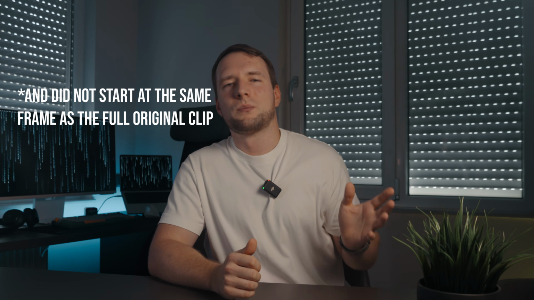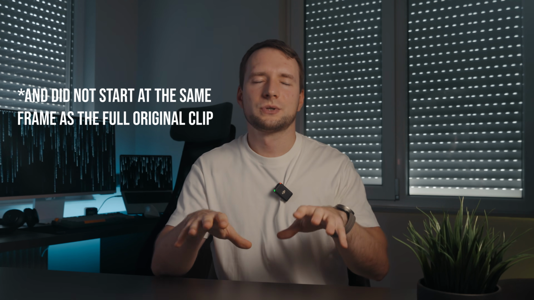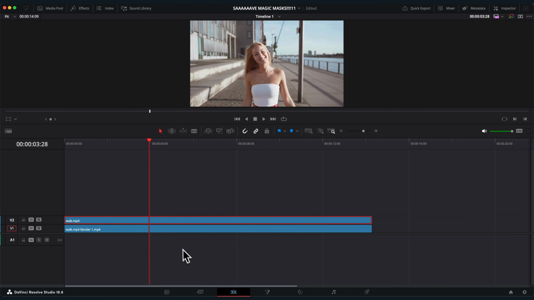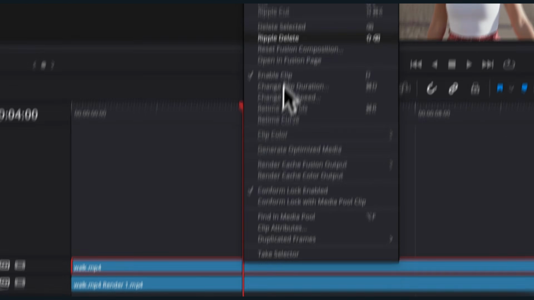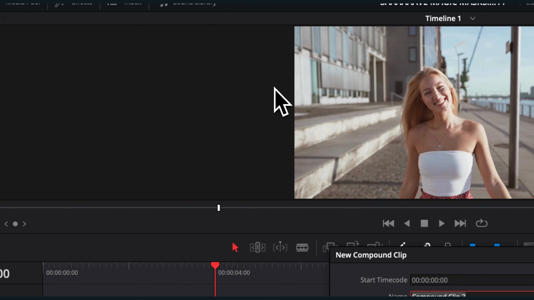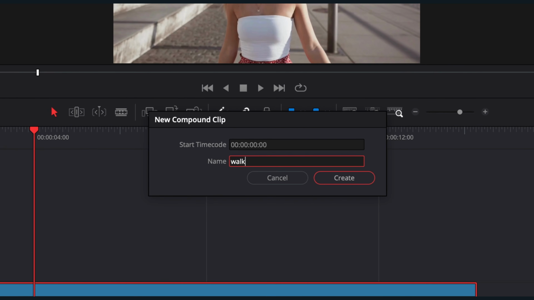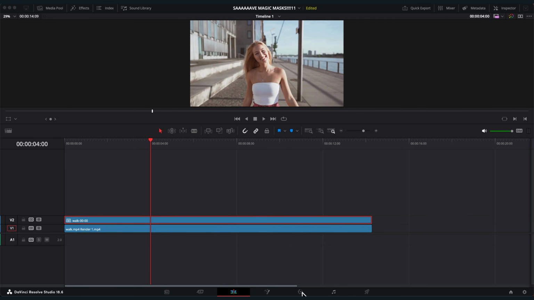Next step is required only if the clip with the Magic Mask is not the same length as the original video file. Otherwise, your mask and the clip timecodes won't align properly. I prefer to do this anyway and rename the compound for easier navigation, either sequentially or with the mask starting timecode. Right-click the top clip, select New Compound Clip, give it a name, something you will understand, and I prefer to include a start time as well. Hit Create.